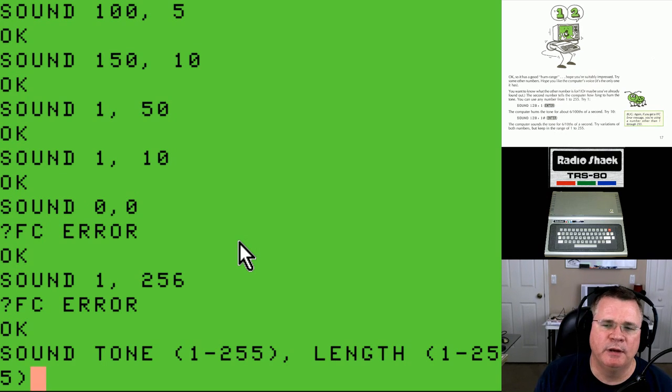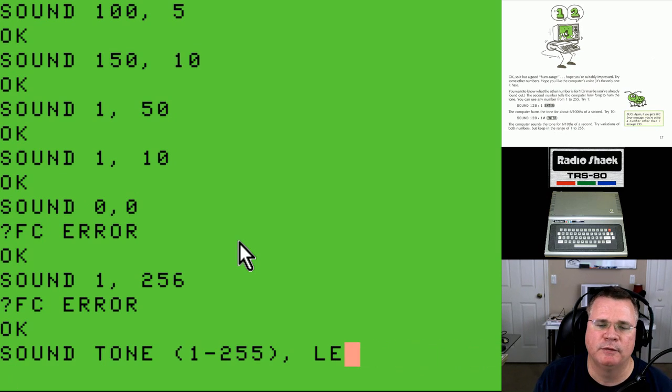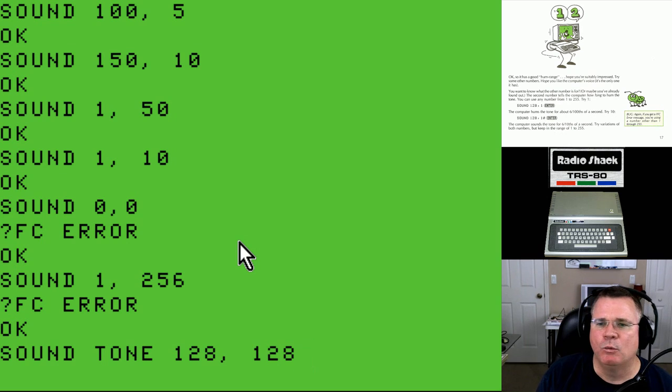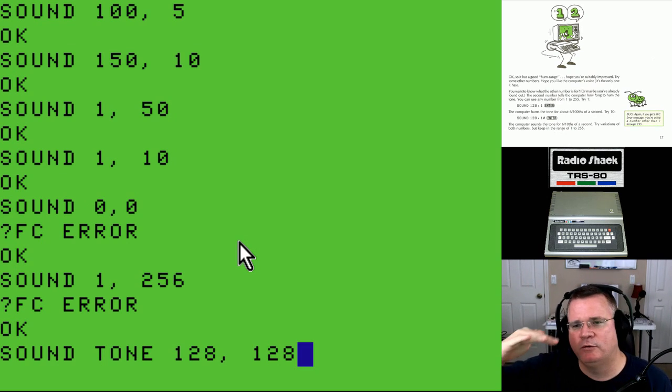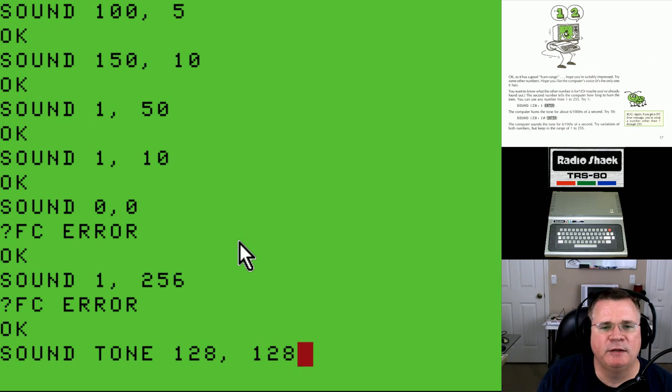The lower the number, the lower the tone. The higher the number, the higher the tone. Same thing with length. The shorter the length, the shorter the sound; the longer the length, the longer the sound. If you wanted to do something right in the middle, 128, 128. 128 is the exact middle between 1 and 256, so it's dead center. So this is a dead center tone, and this is a dead center length.